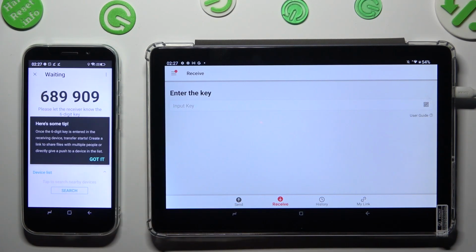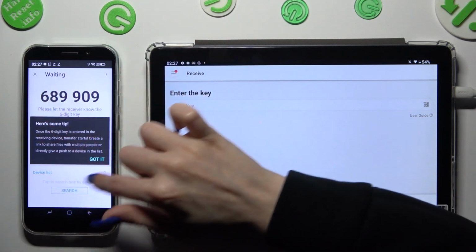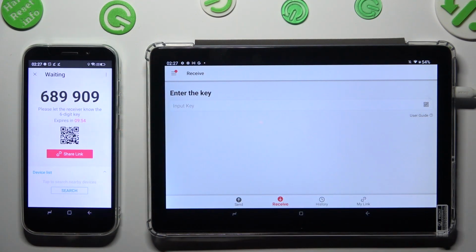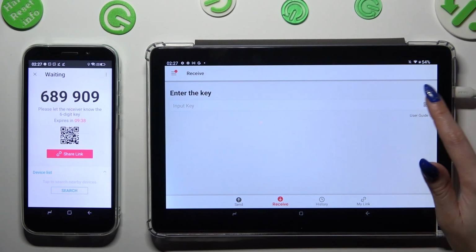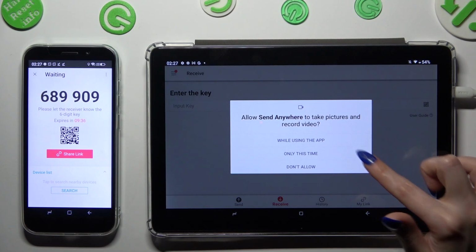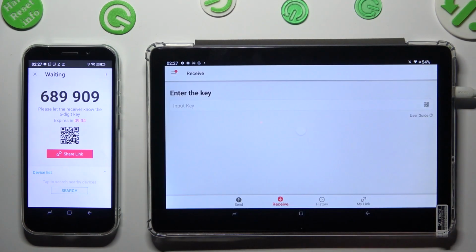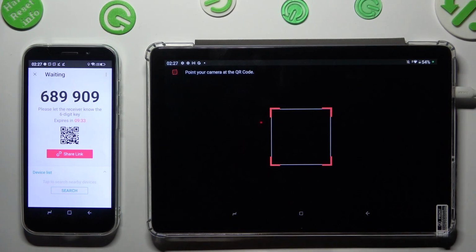Then tap on Got It in Here's Some Tip pop-up and decide which connection way is better for you. If you wish to scan this QR code, tap on the scanning icon above User Guide on T10. Then allow camera access in the pop-up and point your tablet's camera at the code.